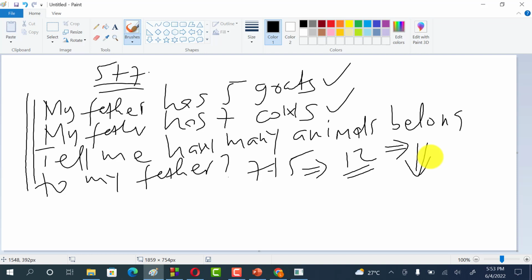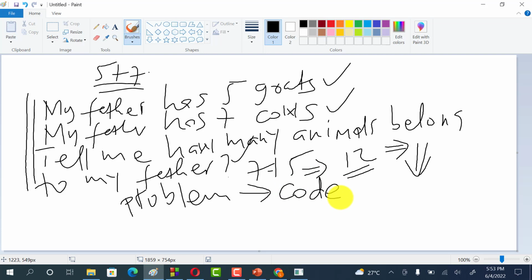Now, normally, it starts from problem statement to the code. A problem statement such as this one brings about the code. But again, we can start from a hypothetical code to problem and from problem to code in order to understand the relationship between these two.